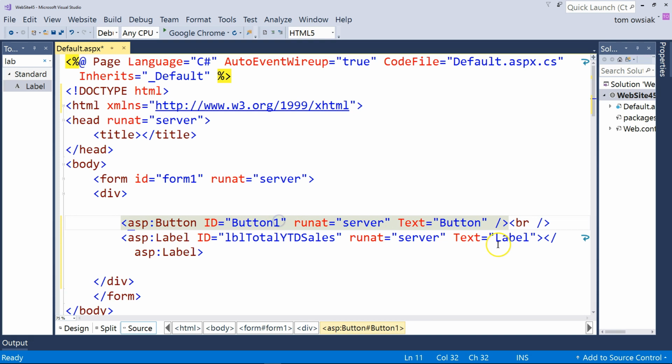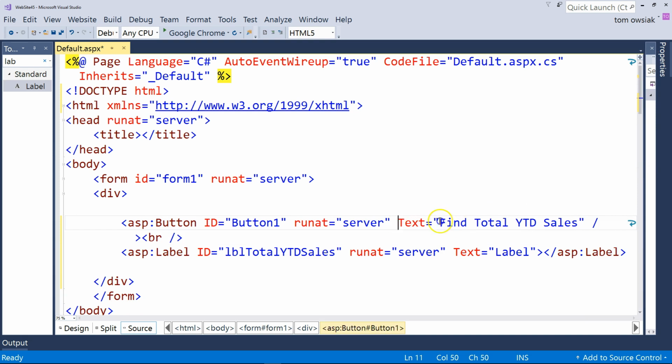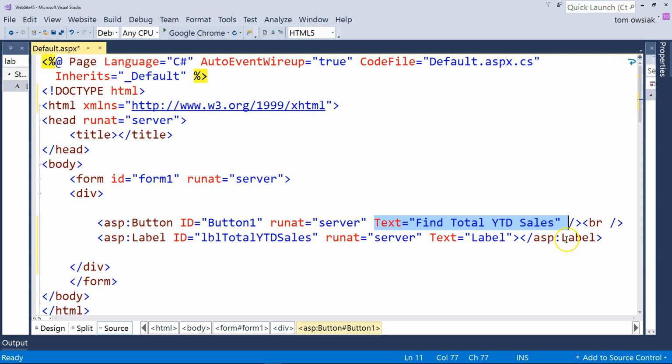And for the button, change the visible text on it. You can leave the ID as button 1, that's not important for us. Change the visible text, so for example it says something like find total year to date sales. Remember, the text is the visible text on the button when the page is actually run. Okay? And then we've got that. So this is what we have so far in terms of a very simple interface.